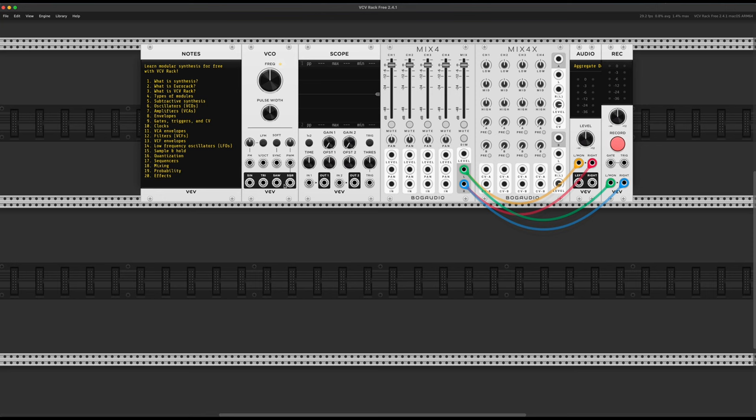I may not have mentioned already, but these little holes are the patch points. On the VCV Rack modules, the convention is that the ones with the dark background are outputs and the other ones are inputs. You create a patch point by left clicking on something, which creates a cable, and then you drag it to the place you want to connect it to.